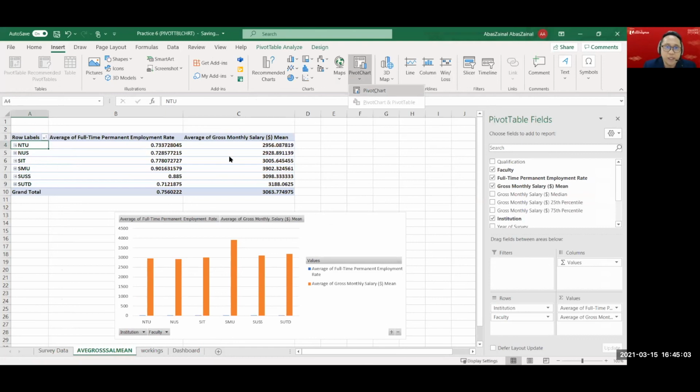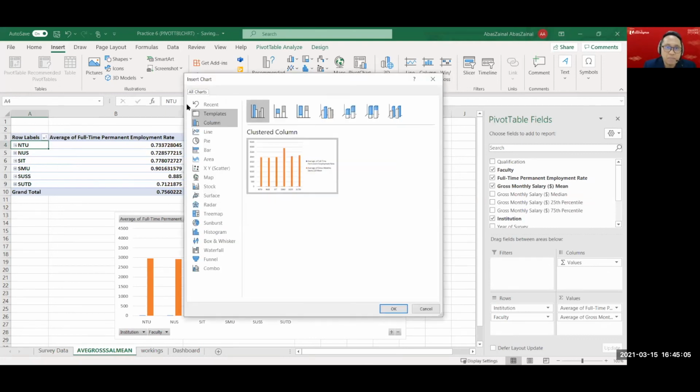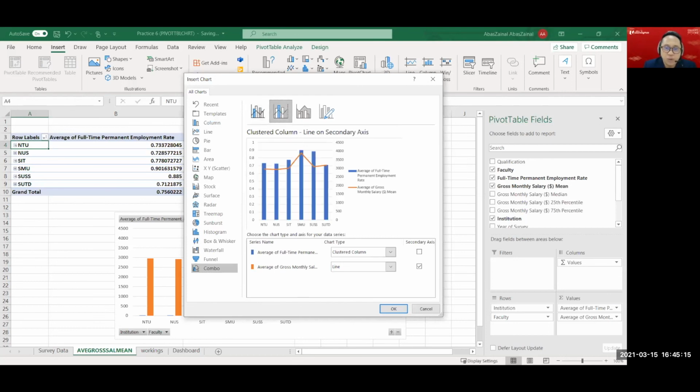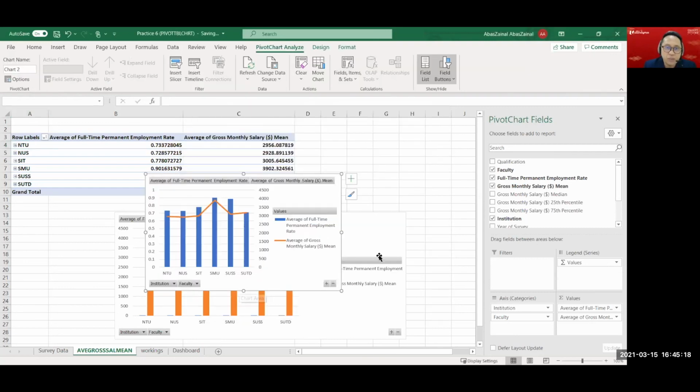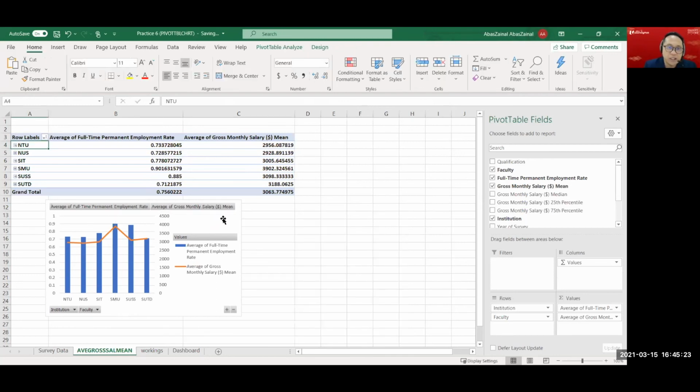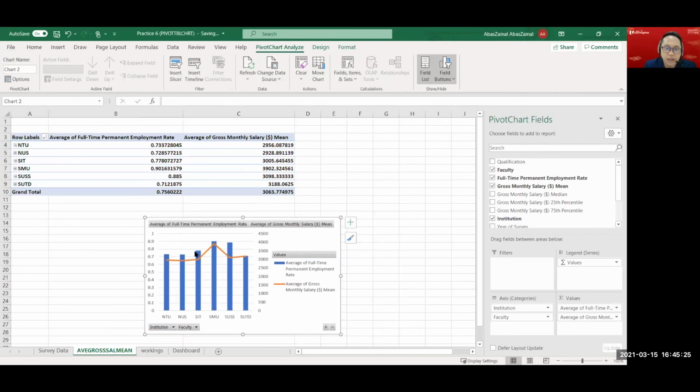You should be able to see a pivot chart with line, for example, or you can have a combo. A combo means you have a chart with the line. So with this, you'll be able to see this is the other chart. This is how it looks like. So you have a line indicating average gross monthly salary mean and average full-time permanent employment rate. So you can see that SMU is the one, hands down, winner.